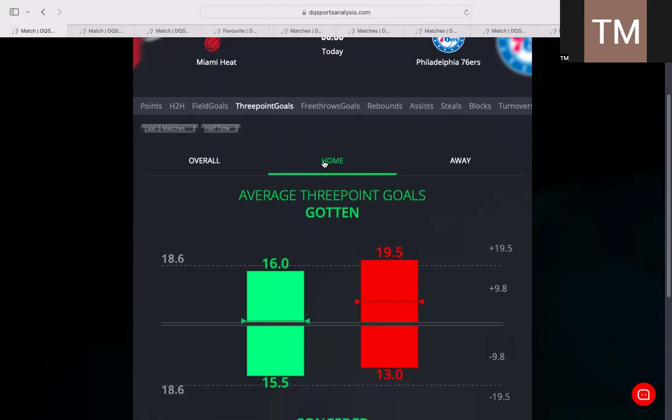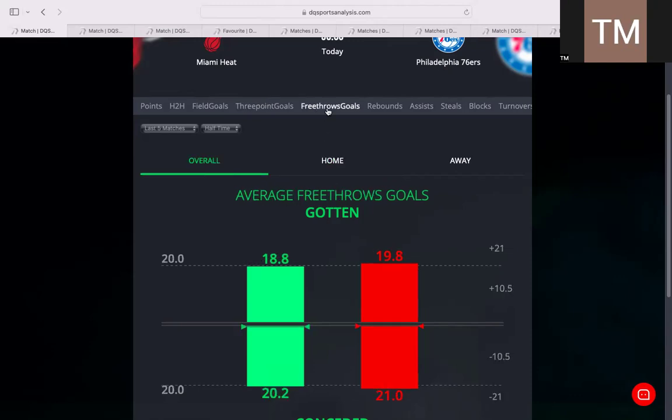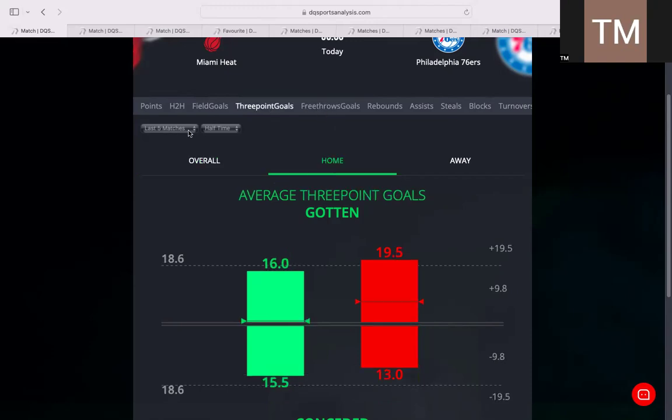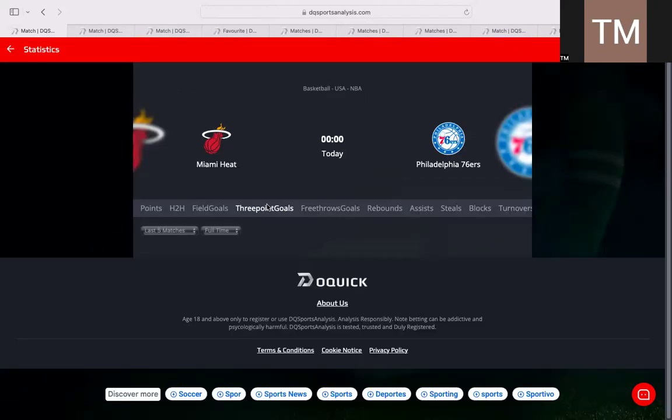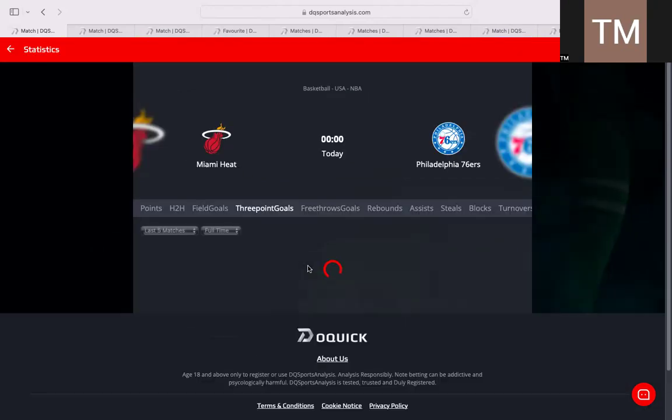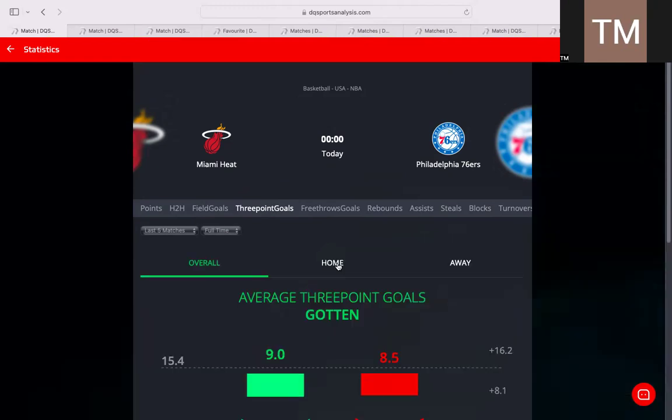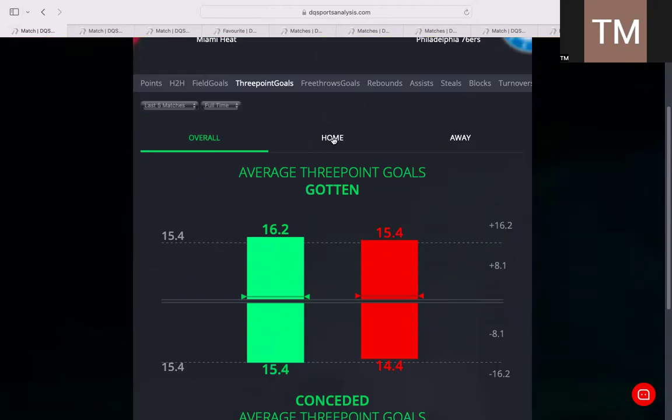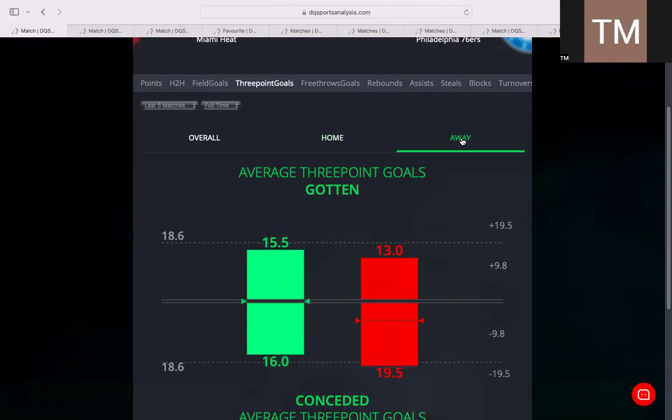When both of them are playing away, Miami has scored 16 3-point goals and conceded 15, while Philadelphia has scored 19 and conceded 13. Sorry, that's for halftime actually. So you can come here and see what they have conceded for full time.